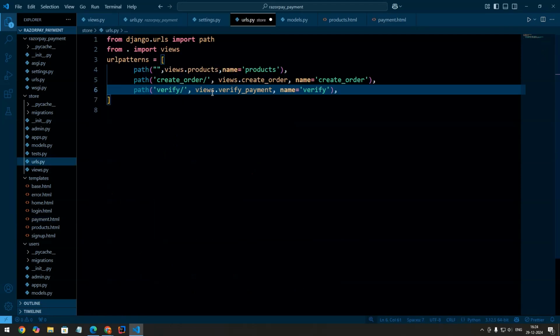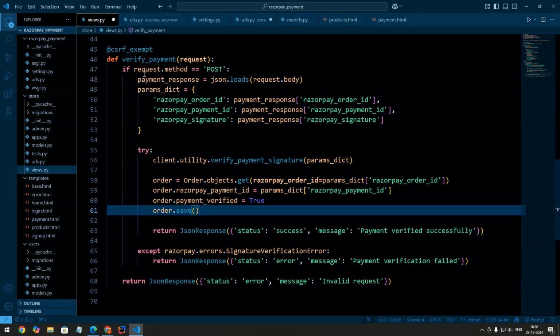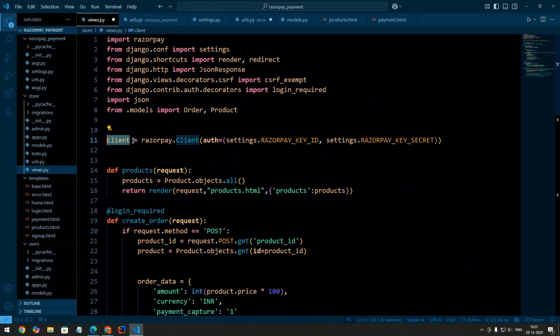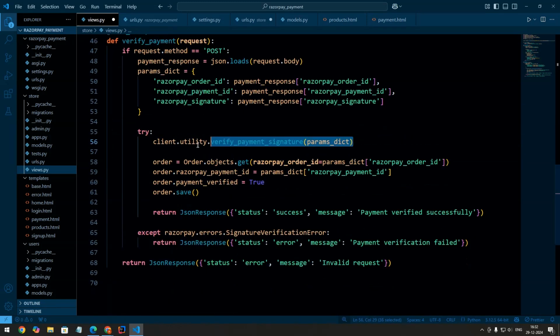And now let's define the verify endpoint that will call the verify payment view. And in the views.py file, we have defined the verify payment view where we first parse the JSON data from request.body, and then we create a dictionary with Razorpay order ID, payment ID, and signature. And then we use the verify payment signature method to verify these details. So here client is the object that we have initialized here. After verifying these details, we get the order object by Razorpay order ID. We set payment verified true and save the order.